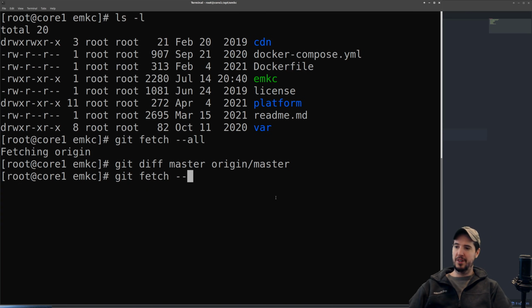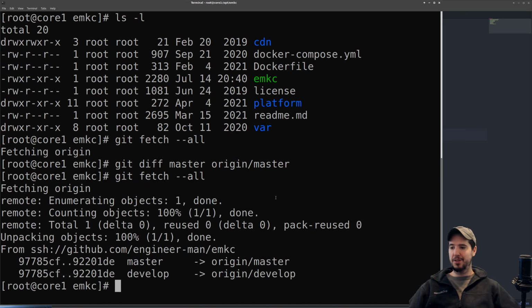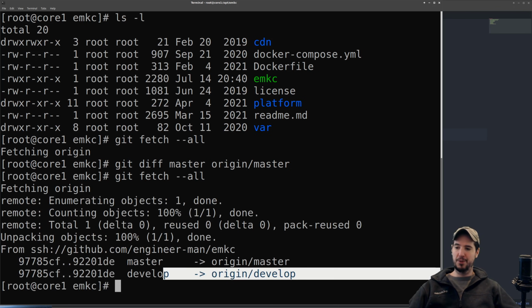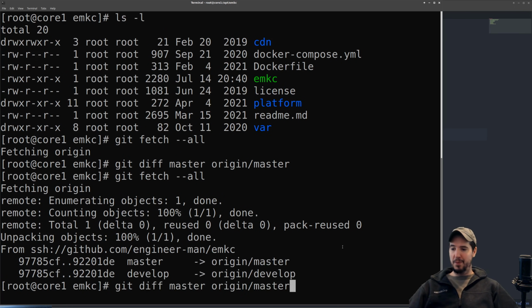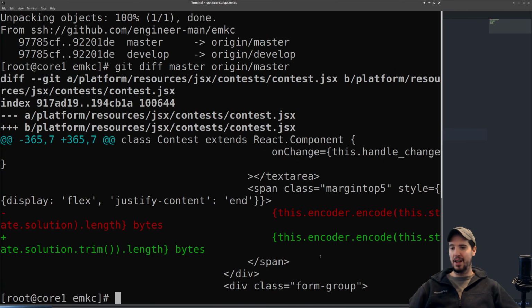I'll do git fetch --all. You can see now it says something different. It's saying that develop was updated and master was updated. Now when I do git diff master origin/master, you can see it has one change there. And this is telling me that when I merge master, it's going to make these changes. So rather than me trying to remember exactly what's been changed, I could just do this. I know exactly what's going to be changed, and then I can have confidence to actually apply this change and know it's not going to break anything.